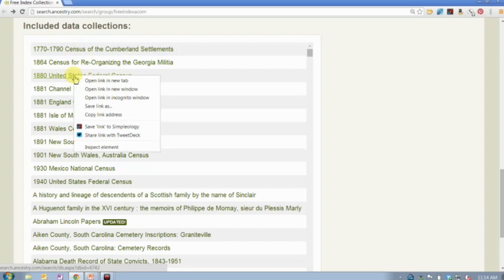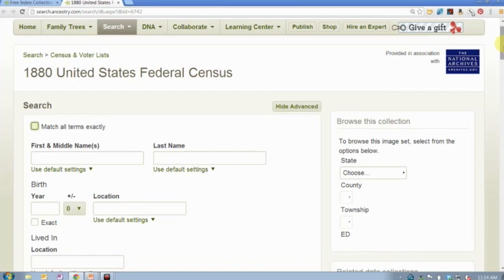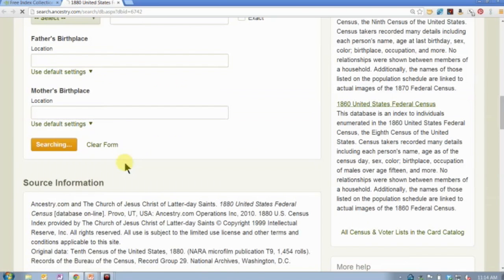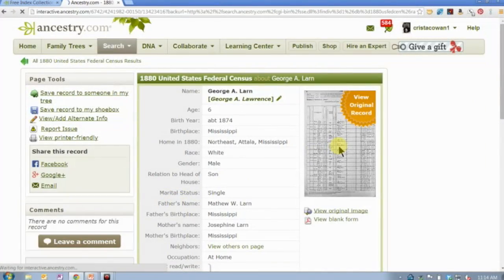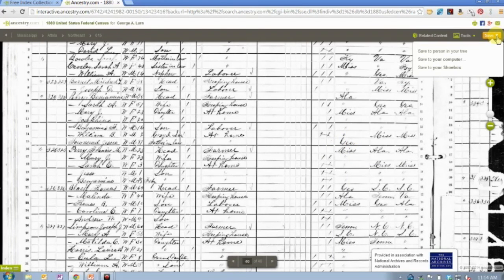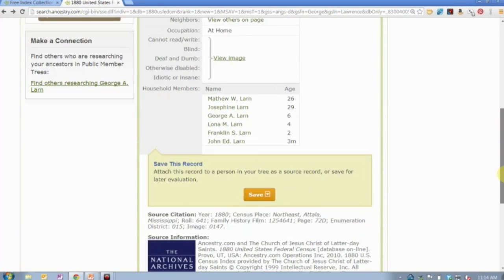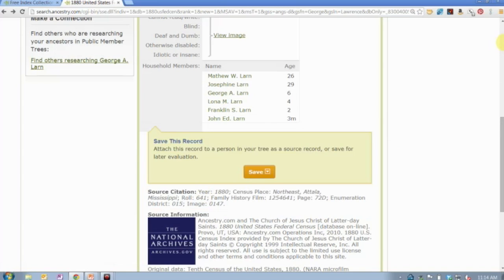Anyway, I'm going to look at the 1880 U.S. Federal Census. This, again, is a free database. It's full access to this database. So it's not just for the index itself. The images are also free. So you'll be able to see the index and the images, and you'll be able to save any one of these records that you want, either from the image page or from the index page. Save it directly to someone in your tree, or to your shoebox, or save it to your computer.